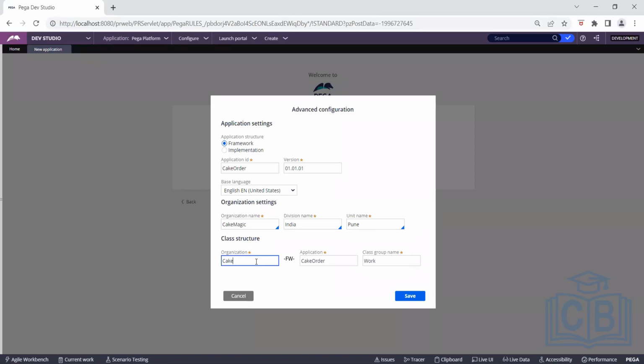You can see the organization, application name, and work group name. Work group is there. That is Work: Cake FW Cake Order. Work will become your primary class, and Pega will create those classes on your behalf. Now you see the application ID, and the application version also: 01-01-01. This is the first version.